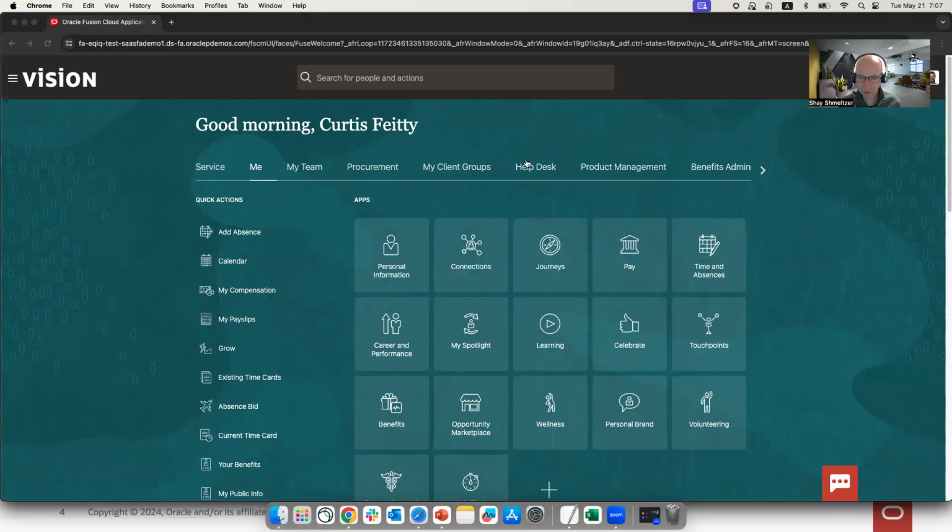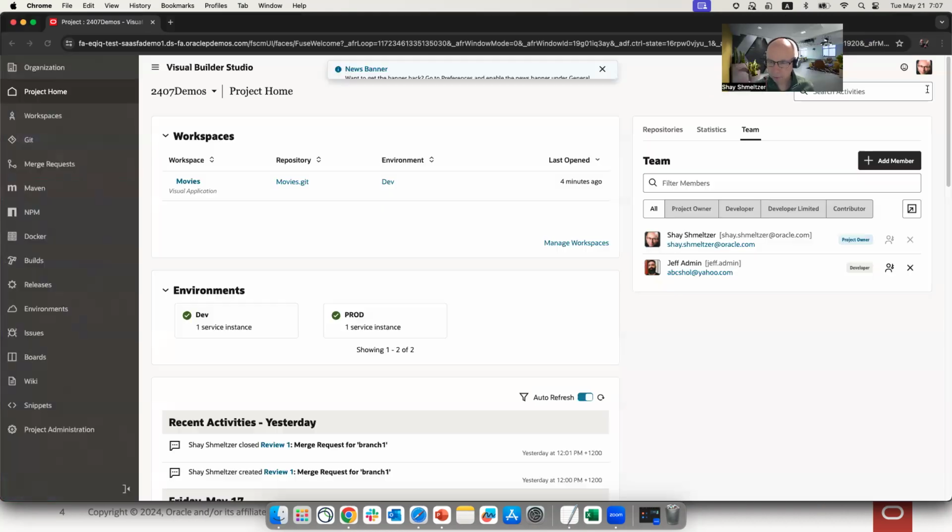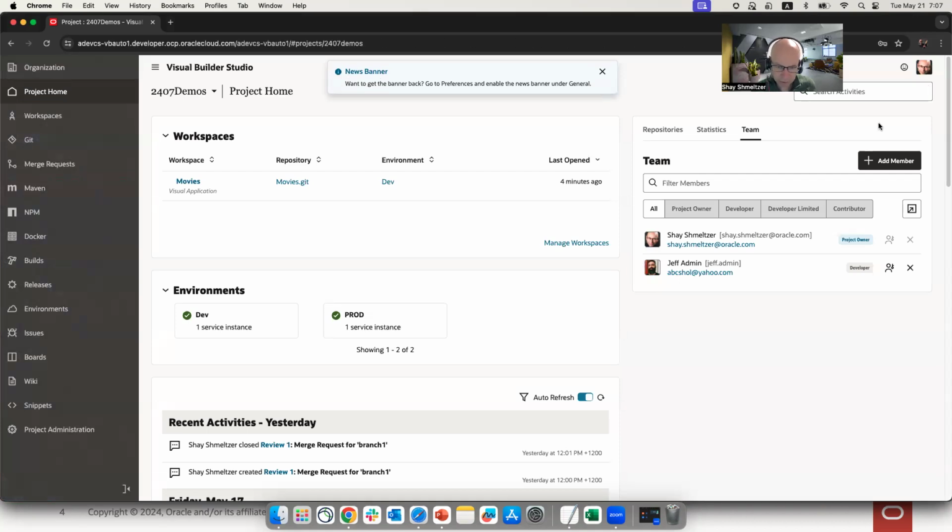You're going to have a news banner here, usually telling you what's the latest version. So we're in 2407 right now. One thing to note is you can close the news banner. This news banner will pop up again when we release the next version, so just keep that in mind. But until then, it would be closed.